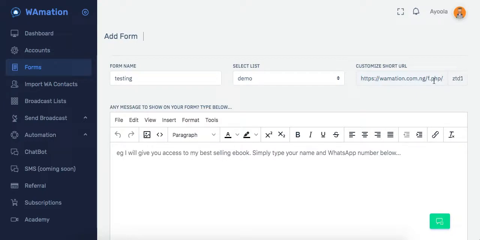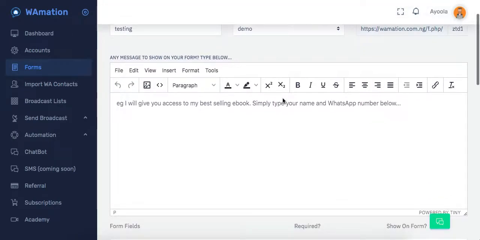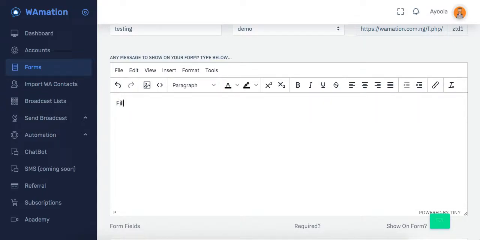Then this is your URL, which is what you are going to use as your landing page. So just leave this. When you are done, you will see the complete URL which you can use as your landing page, right? Now, this is what would show on your form. So I can say fill in your details below, right? Thank you. And I can format it.